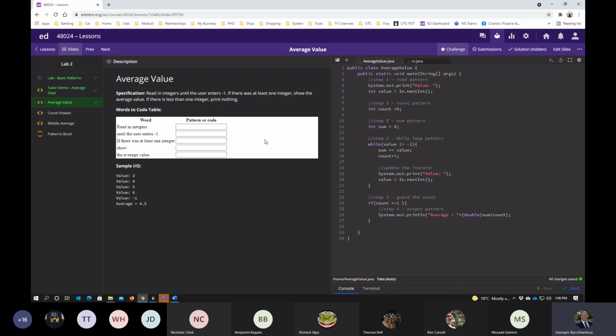Any questions about what we're doing and how we're doing with the pattern book and the code? Or you want to ask me a question about the average value? Please do ask. It's good to ask, regardless of the question. Let me know when we can proceed to count vowels.